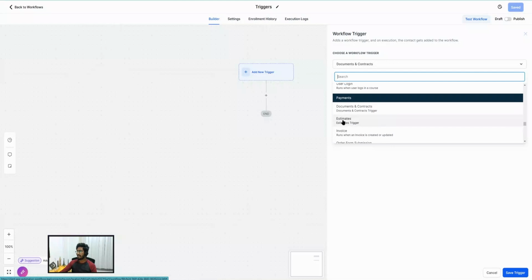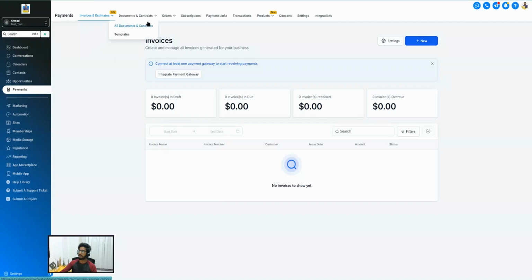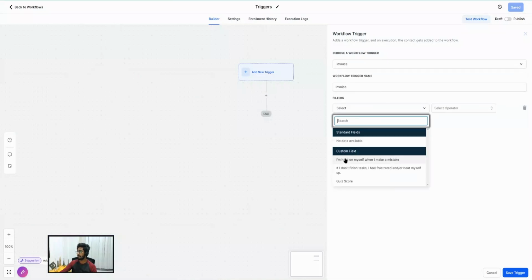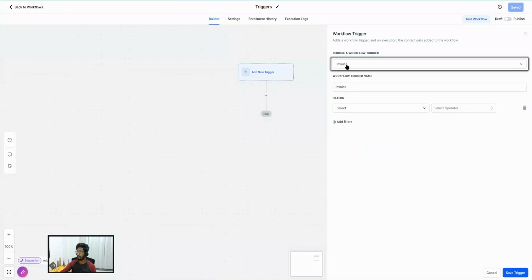Let's see, the next one is estimate, which is kind of the same thing as the documents and contracts, but it's a different feature, which is right here. Under the invoices, you see the estimate. So whenever the estimate has been sent or approved by your clients, we have a couple of different filters to apply. Then the next one is invoice. And here we have different filters. Once you have connected your payment gateway and you have at least one invoice, then you can configure this. So this is again the same kind of thing as the documents and contracts. Whenever the invoice has been sent or the invoice has been paid, you can trigger any kind of automation.